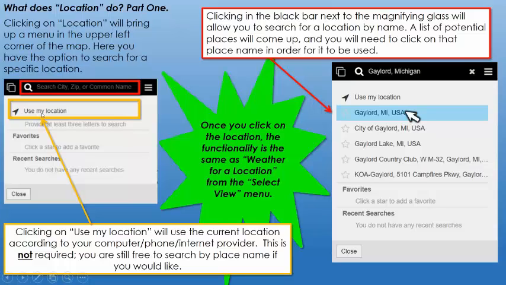The other way to search by location is to click Use My Location, and that'll use the current location according to your computer or phone internet provider. You don't have to do that if you don't want to. You're still free to search by just typing in a name up here, but if you're interested, just click the button, use my location, and you can certainly do that as well.